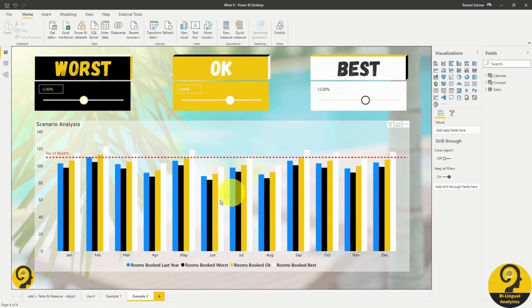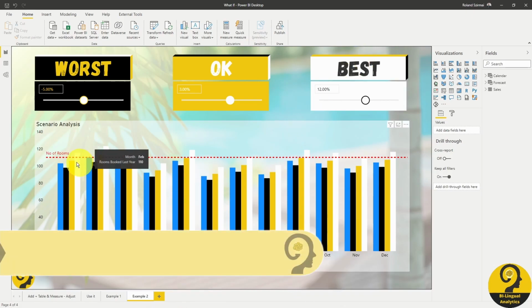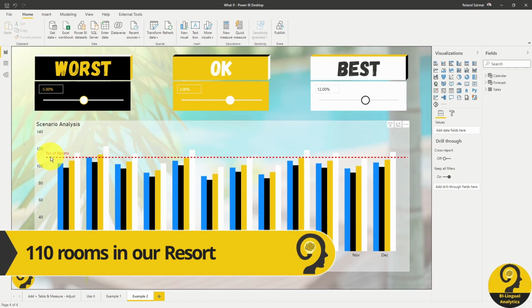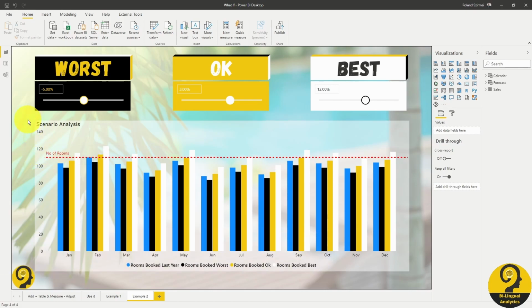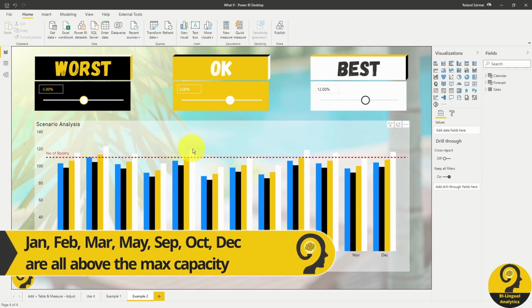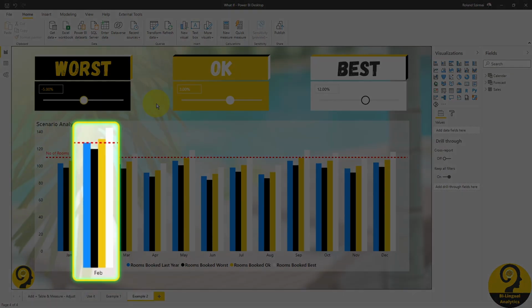We have a constant line across the visual, indicating our full capacity, which is 110 rooms. So it's clear to see that if, in fact, the most optimistic plan is going to take place, we will run out of rooms to offer. Additionally, even the realistic option shows that in February, we won't be able to cope with the demand.